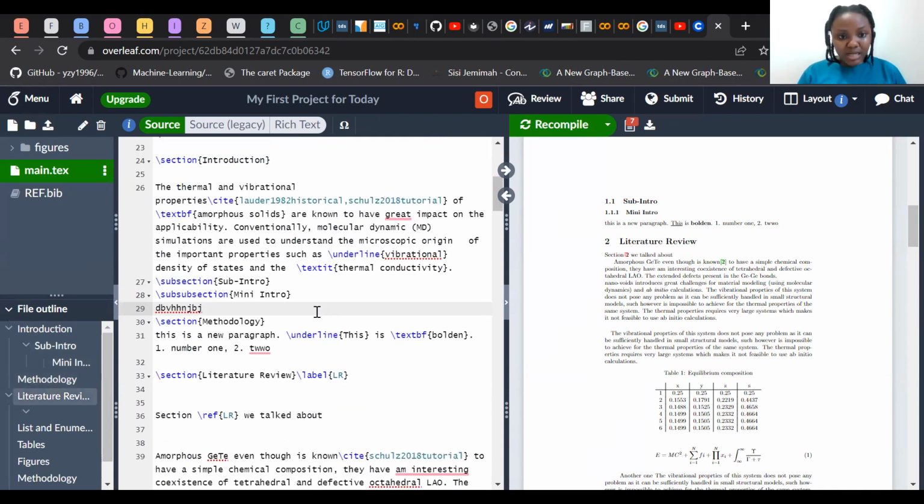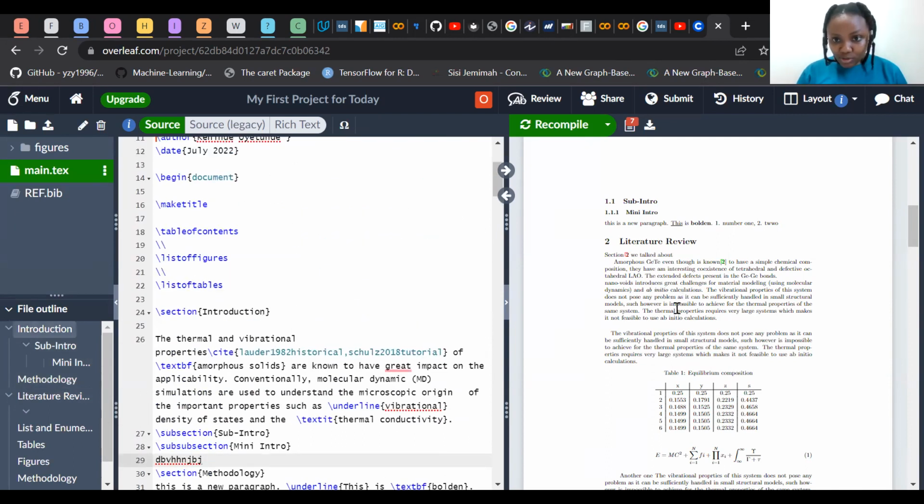Okay, so we talked about how to underline. To underline a particular word or a particular phrase, you just use this command, underline. So let us look for vibration now, yeah?